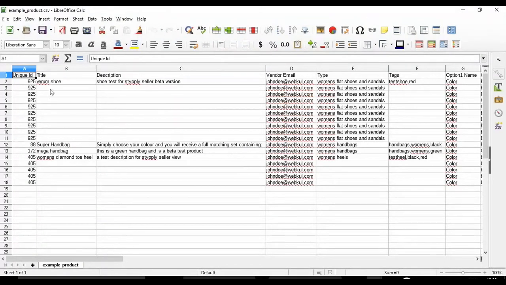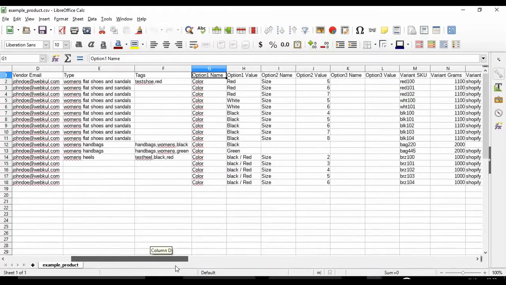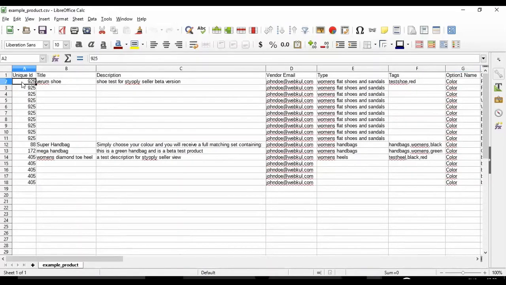This is our product.csv file for the products we want to upload via CSV. Now this is the unique ID. This column contains the unique ID. This column contains the title of the product, the description of the product, vendor email, type, tags, option one name, and similarly so on. For example, this way.